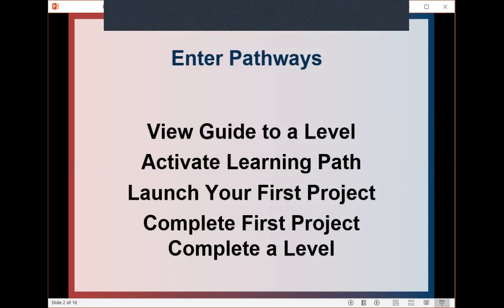the steps that are required for each member as they enter Pathways. The first thing that they are required to do is select a path. And very often they would like to know more before they get to that selection process. You can view different resources available from many different places about each of the paths. The next thing you need to do is view a guide to a level. And I will show you one of these today. This gives you a chance to look ahead and determine what projects and what speeches are required for each level.